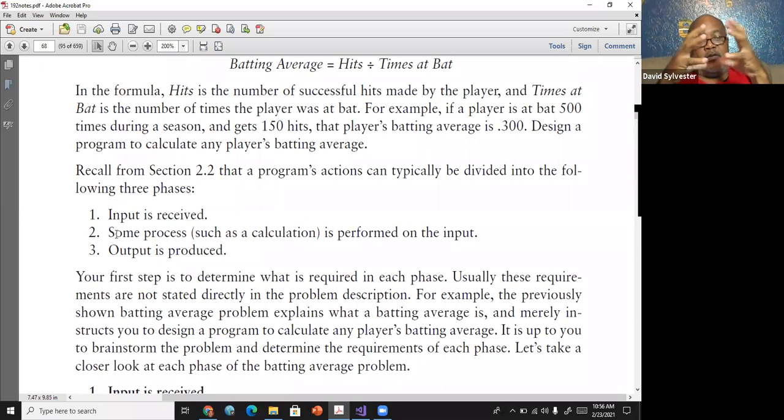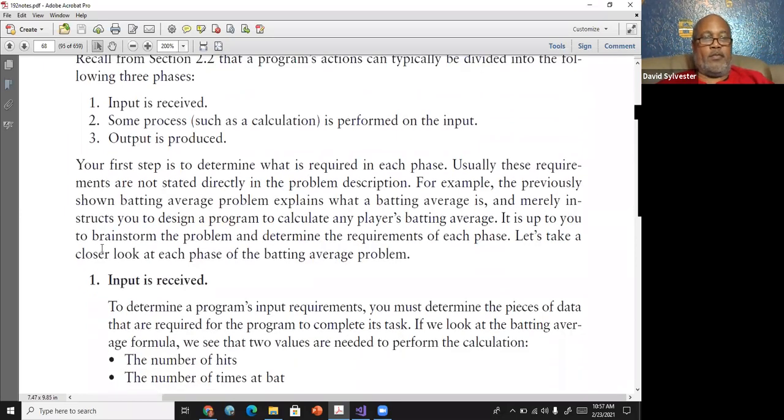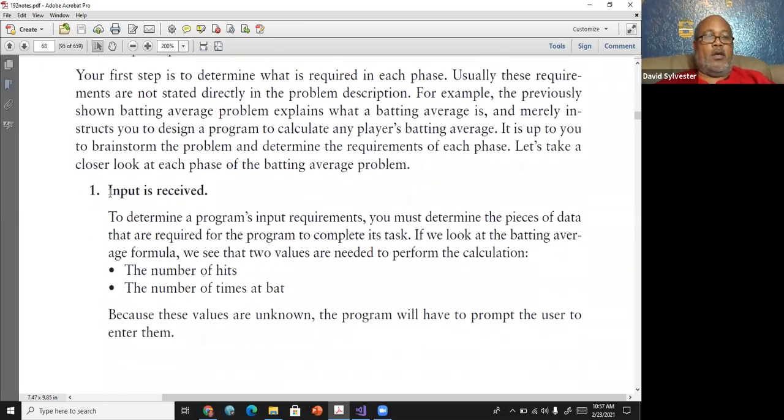You have to be able to take this and say, now let's put this together to write the program. It says your first step is to determine what is required, which we've already done, the hits, the at-bats, and then determine the batting average. So input is received. So determine a programmer's input requirements. Now, whether or not they're going to what?